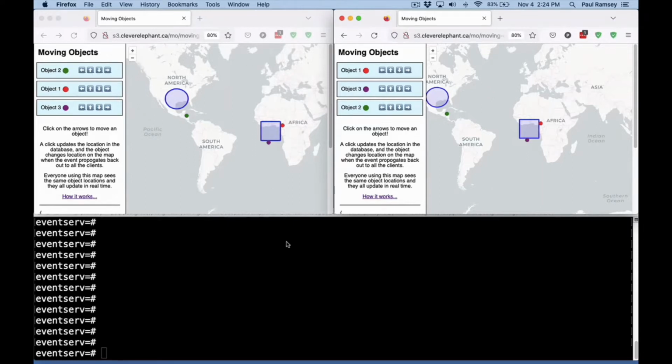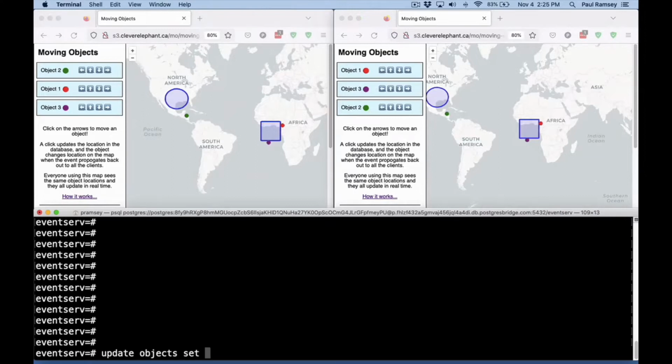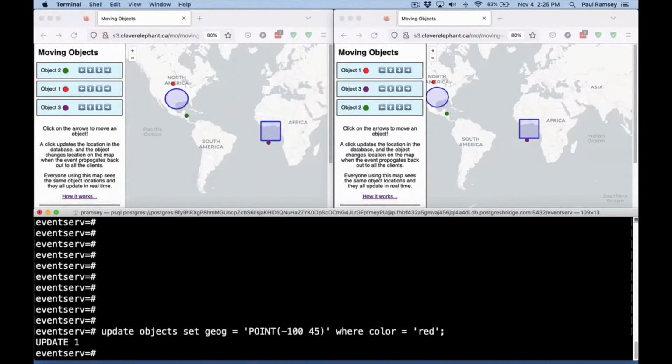So I can go and update the database state of the red moving object now. I go update objects set geog equal to, I'm going to take it all the way to the west. And I'm only going to do it for the red object. And when I commit this to the database, the shared state will be transmitted out to the clients, and the red dot hops to its new location.